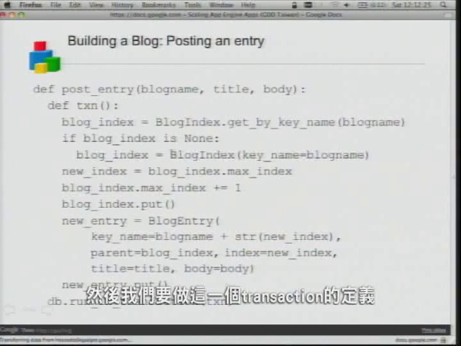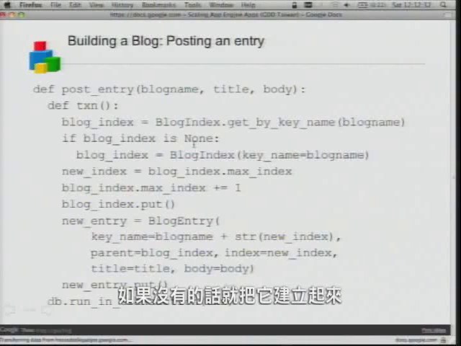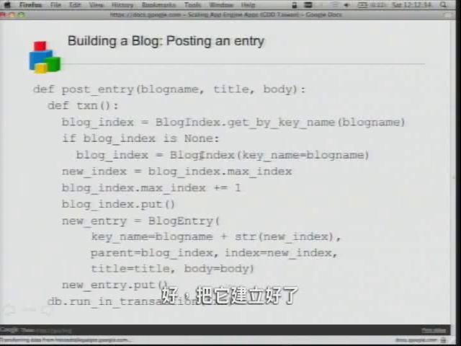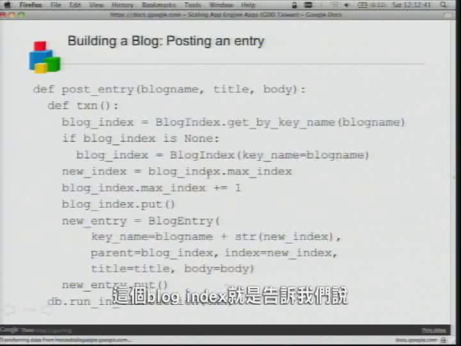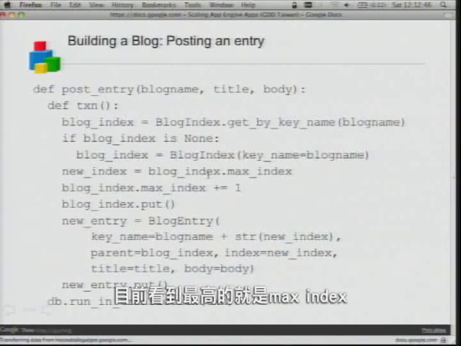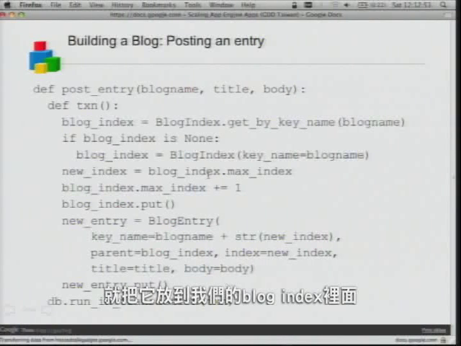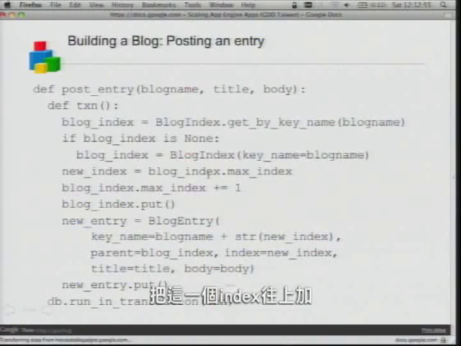So first, the transaction grabs the blog index entity, and it creates it if it's not there. That's what this is. Blog index equals none, then create it. So then we grab a new index. So in a way, the blog index is saying, here's the maximum index we've seen so far. Here's the highest index that's available. So we grab that index as the next available index, and we assign it to our blog entry. So we take that next index, we increment it, and then put the index back in the data store.